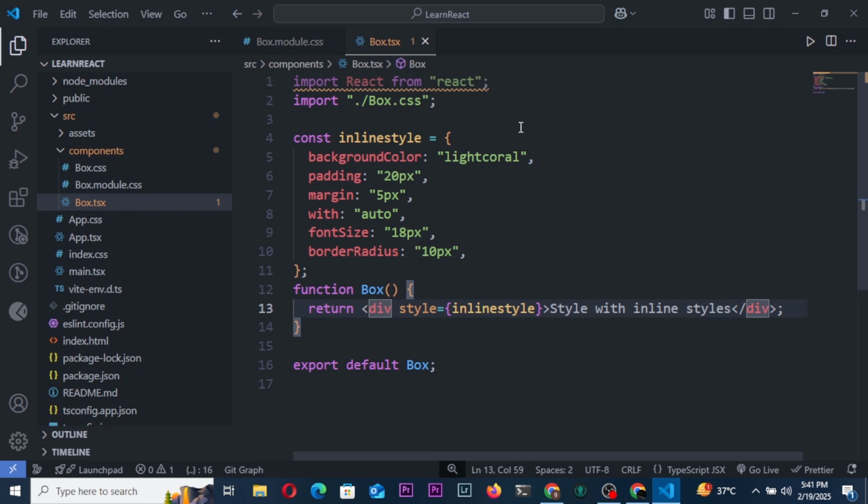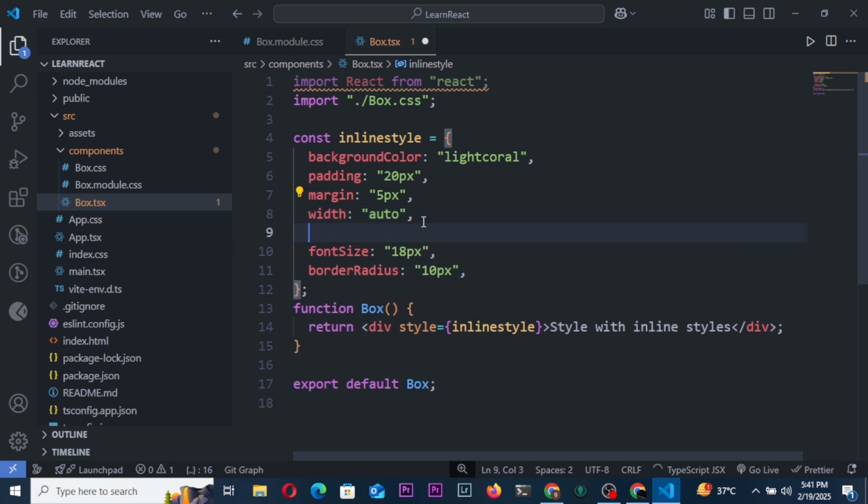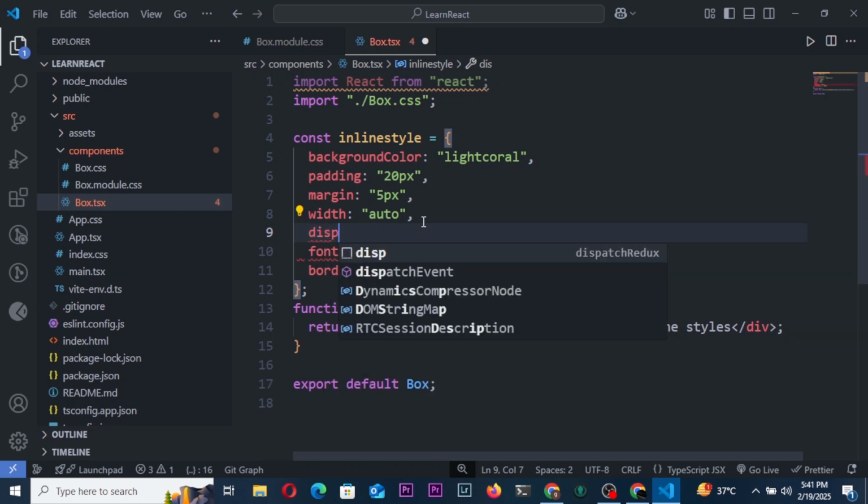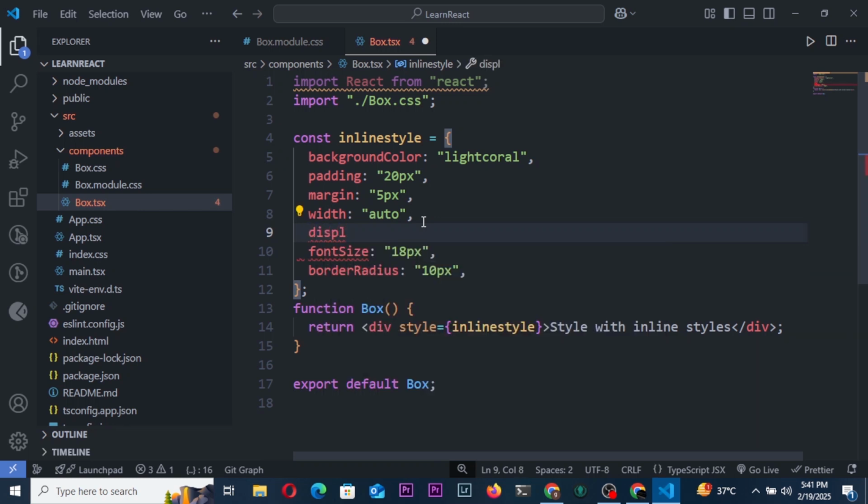Okay, I just noticed that I made a mistake here. This thing should be width. Then I have to set display here. I have to set display to inline block. Alright, let's save our changes and go to web server.